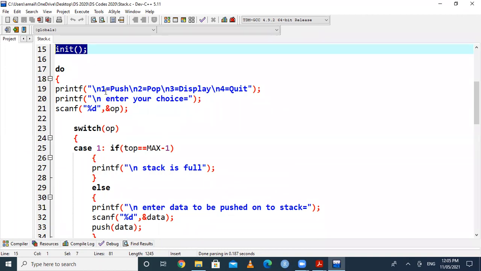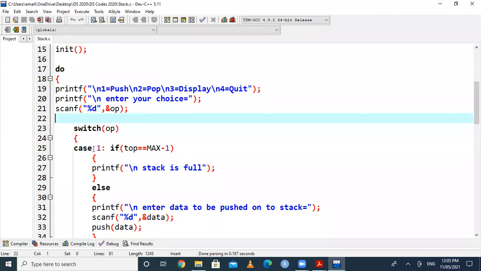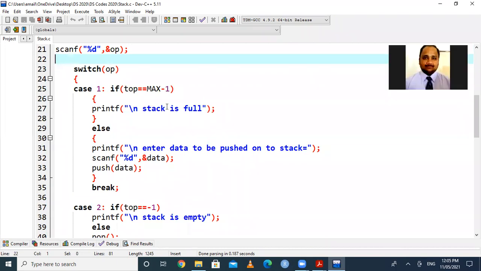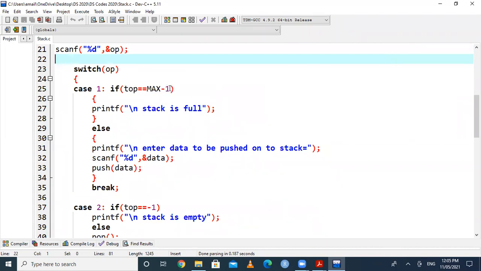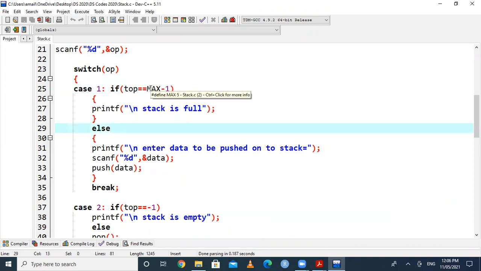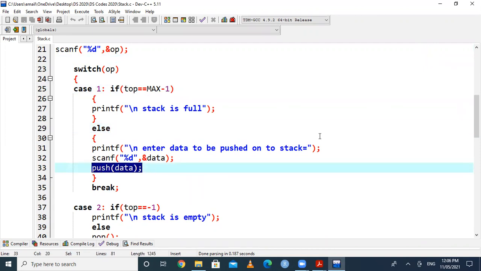Suppose the user chooses option number 1, then it goes to case number 1. In case number 1, we have to call the push function. But before pushing data into the stack, we have to check whether the stack is full or not. That can be checked by this condition: if top equal to max minus 1, then the stack is full. Else, means top is not equal to max minus 1, the opposite condition of the if, then you can go for calling the push function here.